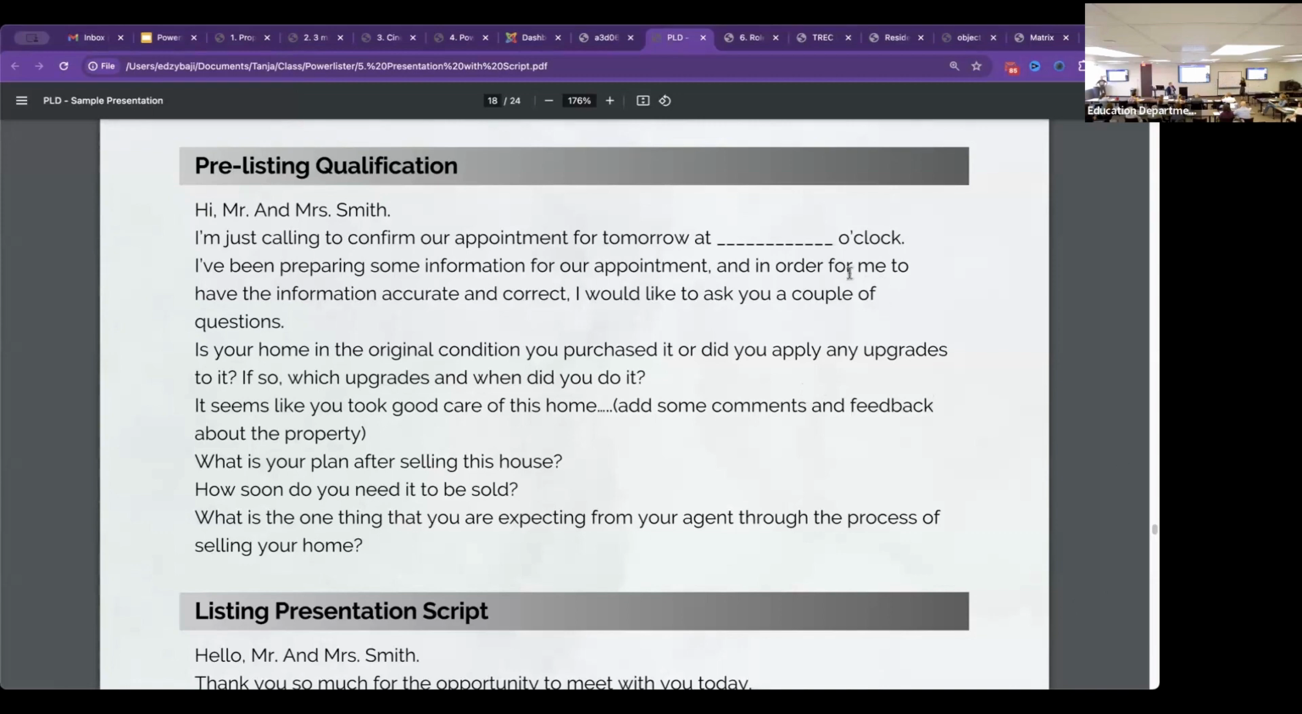Well, it seems fair to me, Mr. Smith. Let's do this. I'm going to let you go right now. I'm going to see you tomorrow at 7 p.m. All right. Perfect.